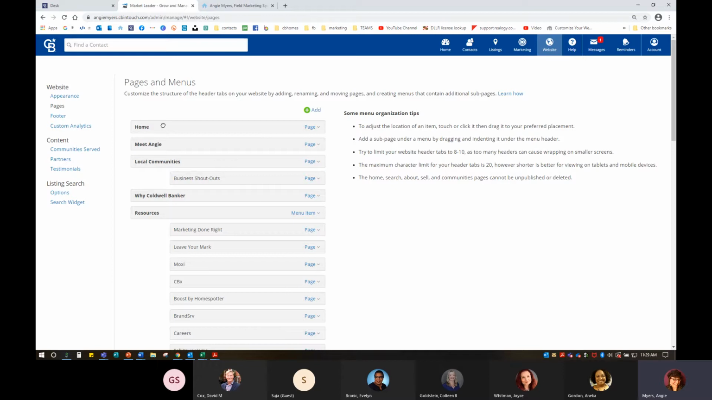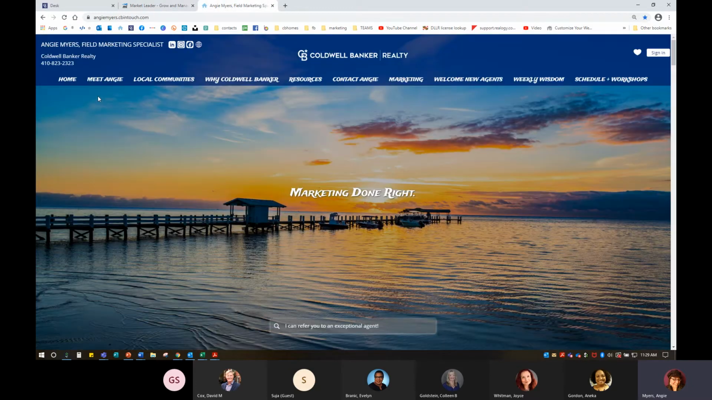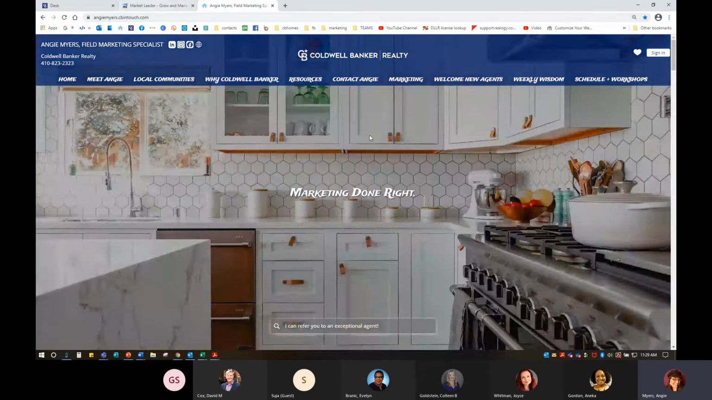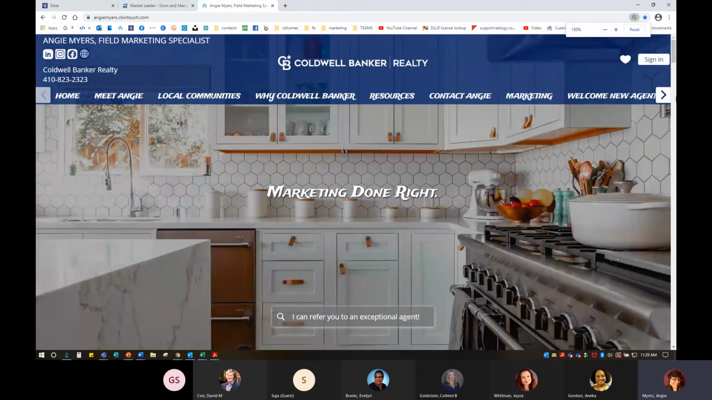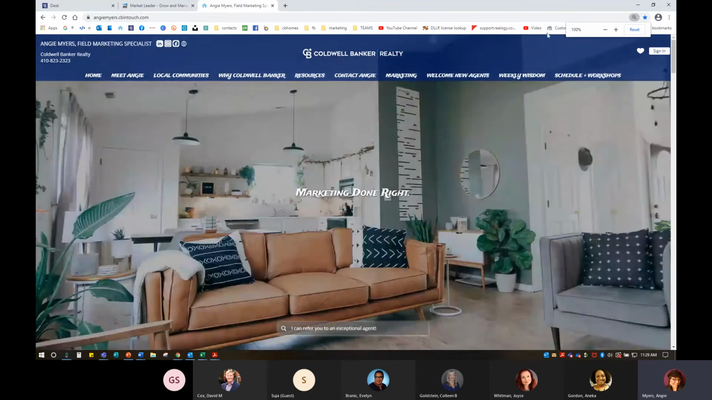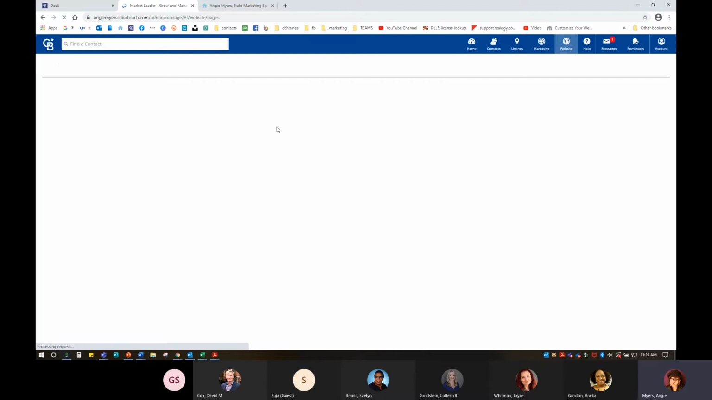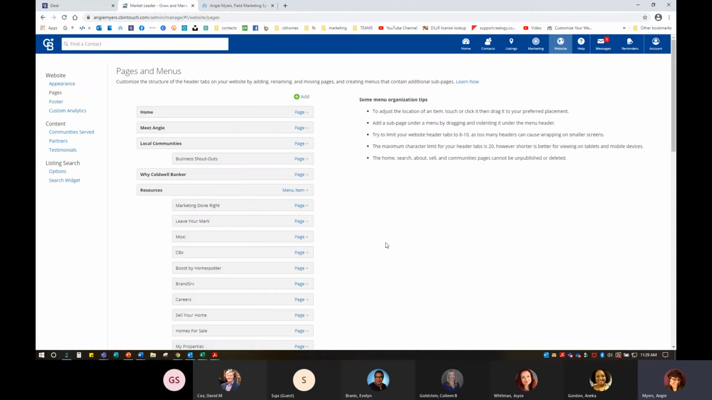You definitely want to make sure that you only have about 8 to 10 of these headers or tabs at the top, just because once you get to too many, they'll start wrapping around. So you'll see if I make this really big, then I have to use arrows to scroll through. We want to make sure that when someone is at 100%, they're able to view every header that's there. And if they're on a mobile device or a tablet, that they're able to see what we have.